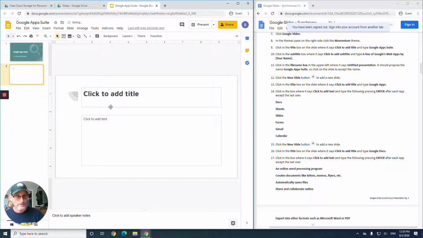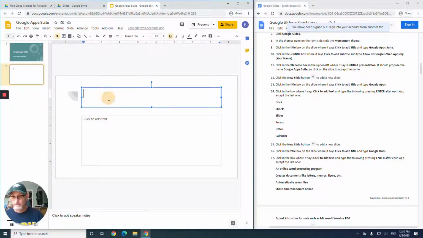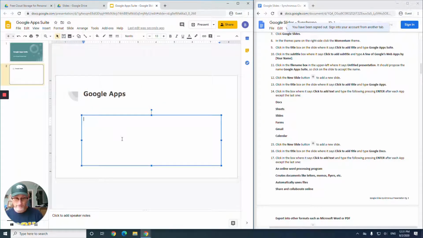Step 13 says click in the title box on the slide where it says click to add title and type Google Apps. So we'll just type Google Apps and then no Enter key or anything. Step 14, I'm going to do that typing real quick. I'm going to click on the slide in the main placeholder where it says click to add text. I'm going to type docs, sheets, slides. And I'm going to fix my typo real quick.